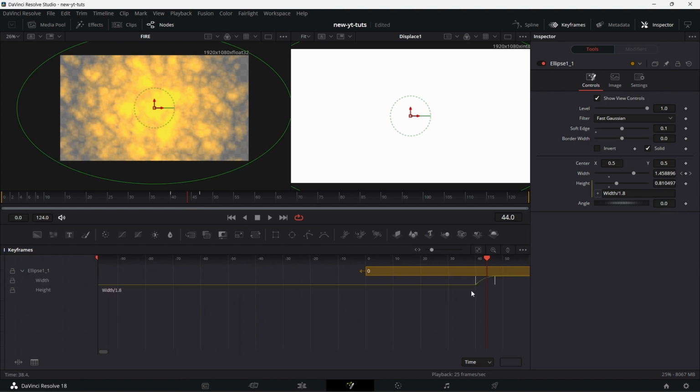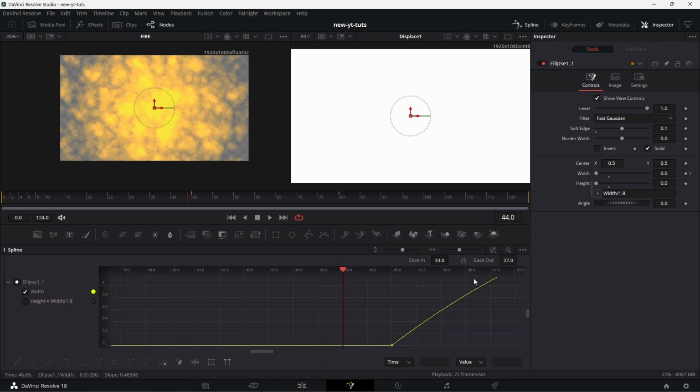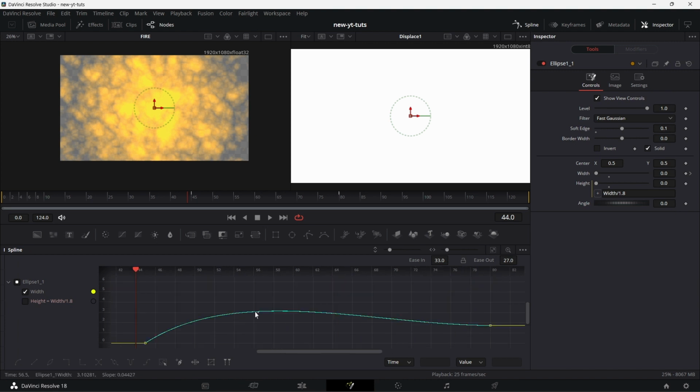Then expand this. Then I'll move this to frame 45. Then I click outside of it so I'm able to select one of the keyframes, and I drag this to frame 80. You see this curve here is off. I'll uncheck keyframe, click on spline, click on zoom to fill, then click on this, drag this down, and click on zoom to fill again. And yeah, we have something like this.